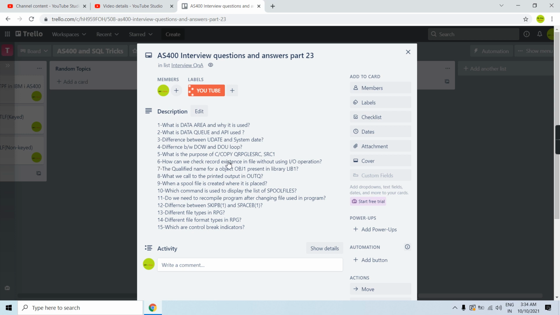Next question is how we can check record existence in a file without using an IO operation. IO operations are like chain or read, so we are not going to perform chain, read or setll. So how are we going to check if a record exists in that file or not? We have a file information data structure, and using that we can check whether a record exists or not. For that purpose we don't need to do any IO operation.